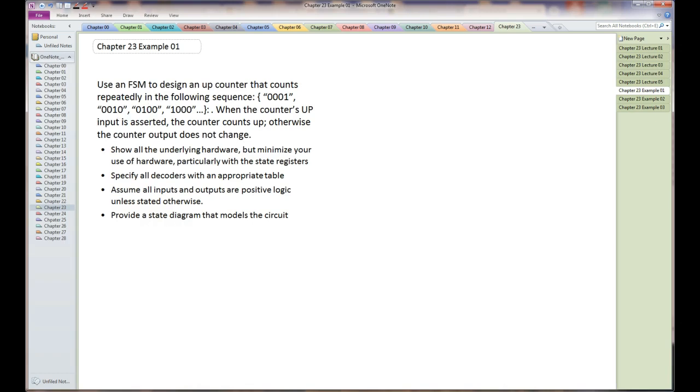This is Free Range Digital Design, Chapter 23, Example 1. So we've been working with finite state machines. In particular, we've been using finite state machines to design counters. This is another counter design problem.